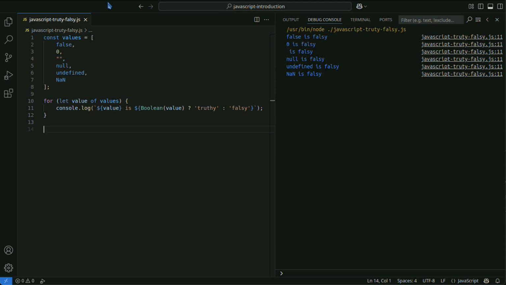Truthy and falsy in JavaScript are important for understanding how non-Boolean values are evaluated in conditional expressions. Falsy values include false, 0, an empty string, null, undefined, and NaN, while all other values are evaluated as truthy. Understanding these concepts enables you to write more flexible and efficient code.